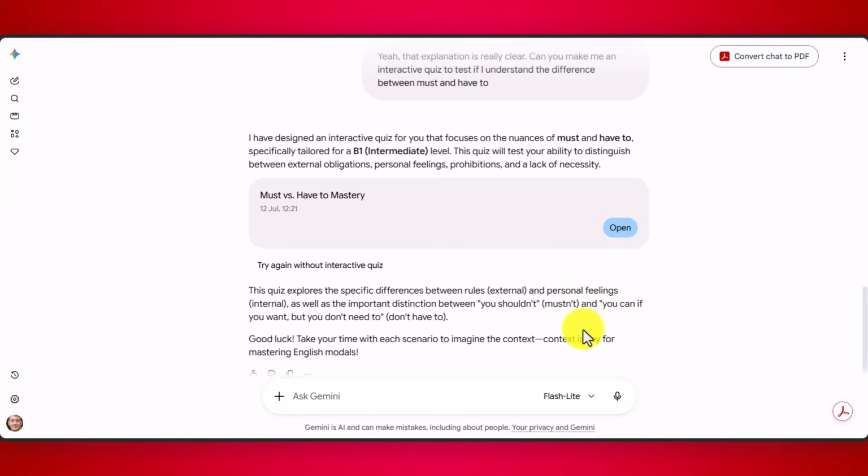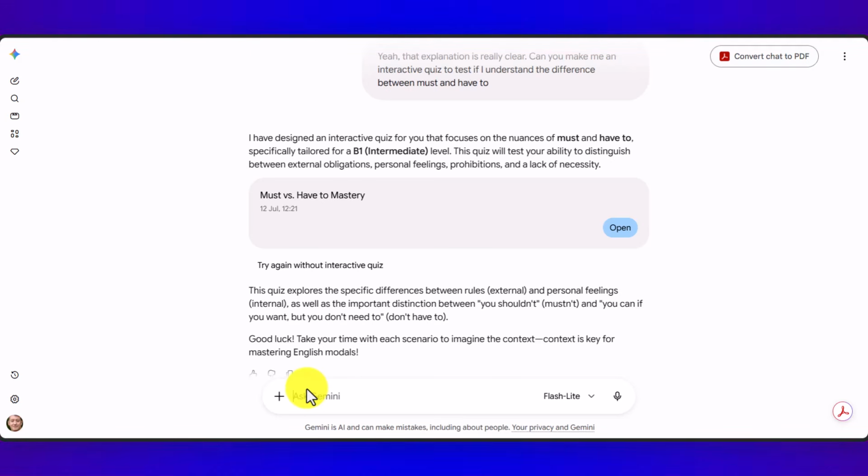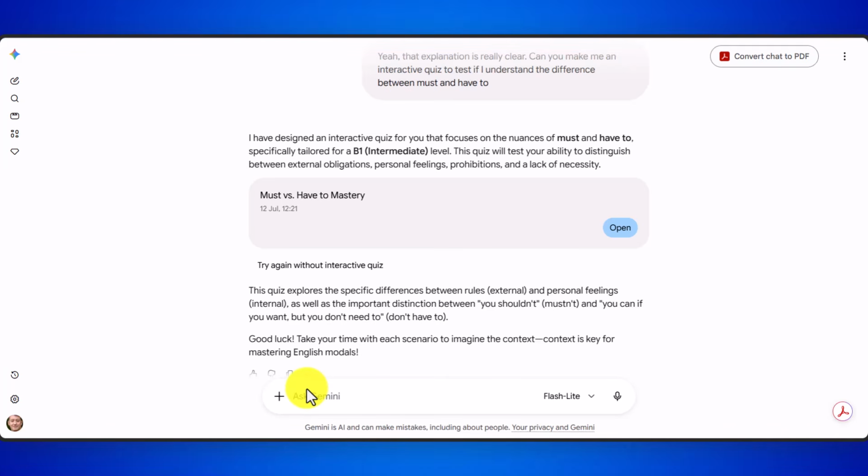But if you want to carry on working here, what I'm going to do now is ask Google Gemini guided learning to make a story for me at level B1 with examples of have to and must. And this will be interesting. And the great thing about the stories is that they include audio. So I'm going to click on this button here.